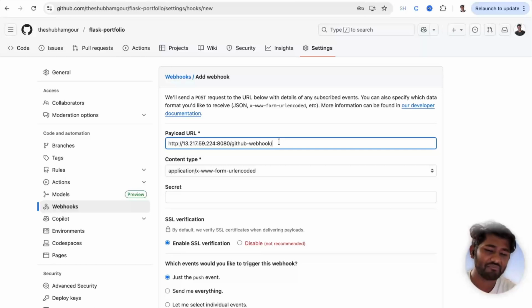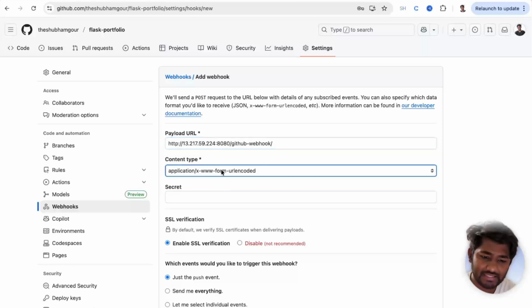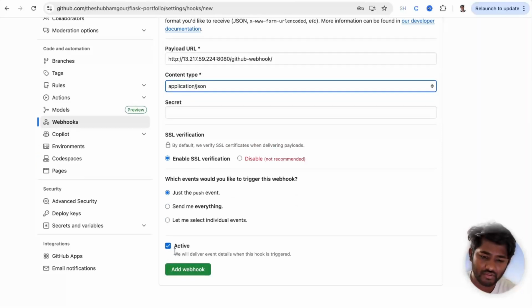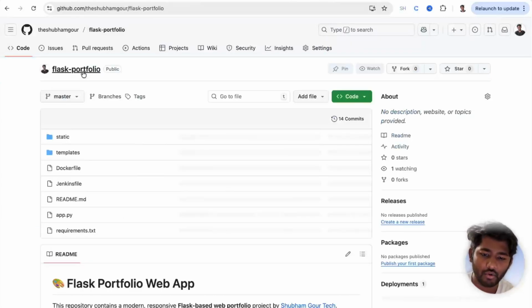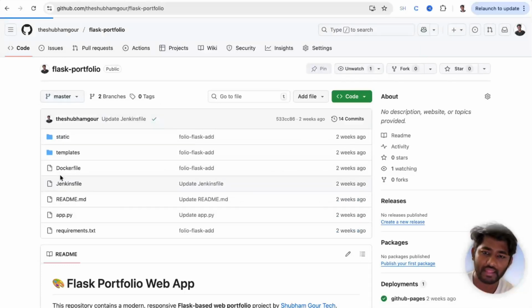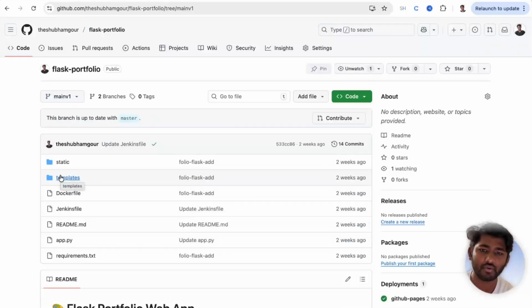Now we have passed down the payload, and this will send a POST request to the Jenkins server whenever any action is performed. Make sure that the content type here is application/json, and we are done setting up the webhook. Once everything is done, make sure it is active and click on add webhook. Now here it is showing that the hook has never been triggered. I'll duplicate this page and go to main v1. This is the exact branch that we are going to use for doing the trigger.